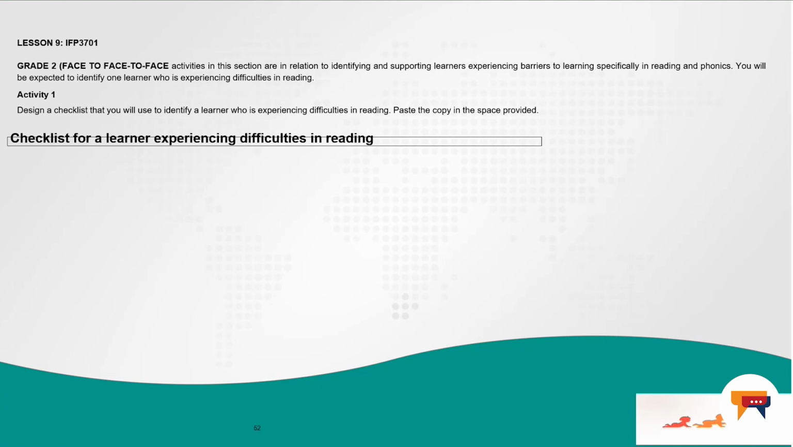Design a checklist that you will use to identify a learner who is experiencing difficulties in learning. Paste the copy in the space provided. You say here, checklist for a learner experiencing difficulties in reading. Then you paste it under that heading.